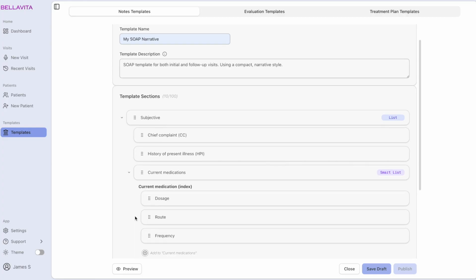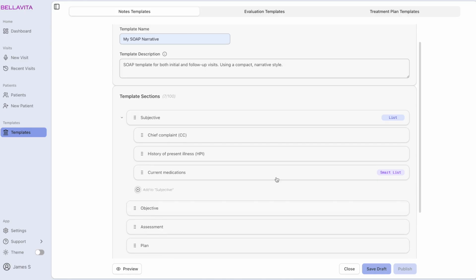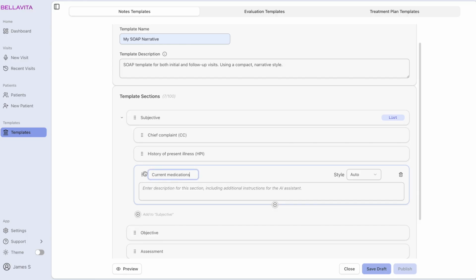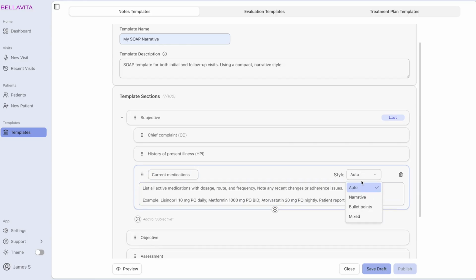In this case, if you want to keep the structure compact and simple, you don't need to add separate subsections for each medication detail. And as we saw before, you don't even need to use a smart list if you want to keep the section short and simple. Here is a general guideline to decide when to use a smart list. If the information you need to capture may need to repeat several times based on the patient's specific needs, and you need to capture many details with specific instructions for each, then a smart list is a good choice. For this example template, let's keep the current medications section compact and simple as we initially had it, since the medication details are short and straightforward.